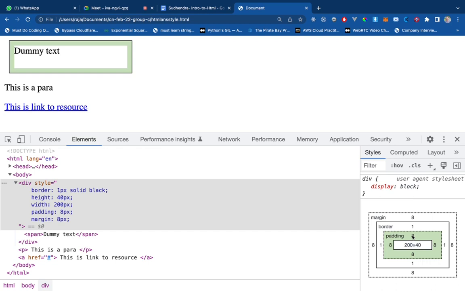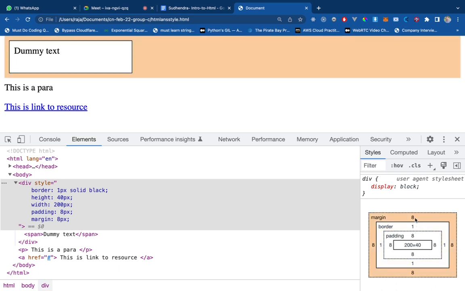So the closest is padding, then comes the border, which is 1 pixel. At last comes the margin. So all these make up the size of my box, and this is called the box model in CSS. If you are clear with the box model of CSS, there are lots of things we will not have any doubts about.